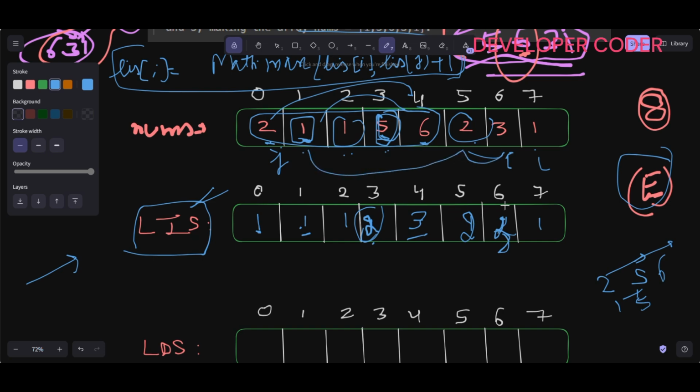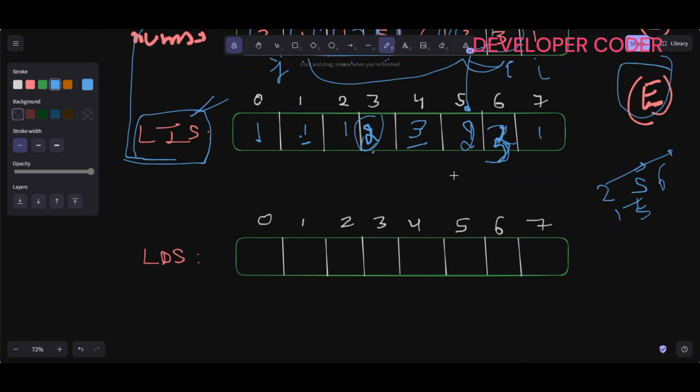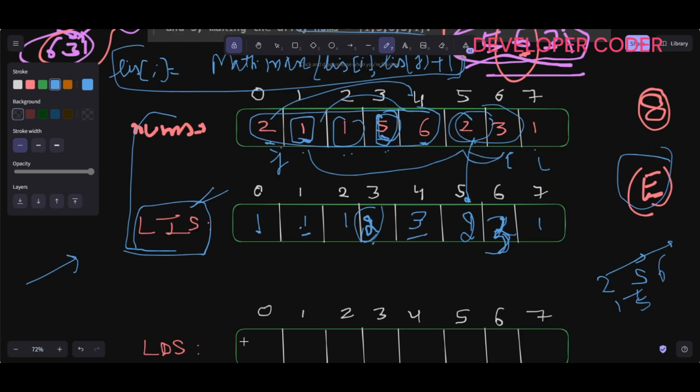So in this 2 I am operating now. Here 2 and 3 forming one combination, but at 2 I know that 2 was already stored, so here it should be 3. So 1 1 1 2 3 2 3 1. This is the code to calculate the LIS. Simple thing. Now we have to calculate the LDS as well.